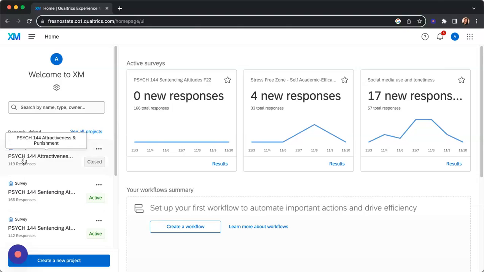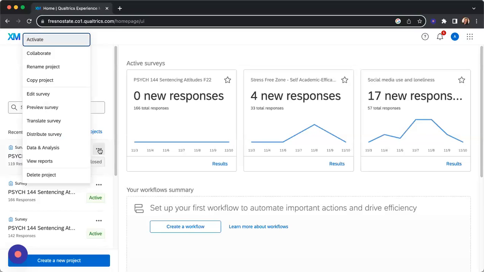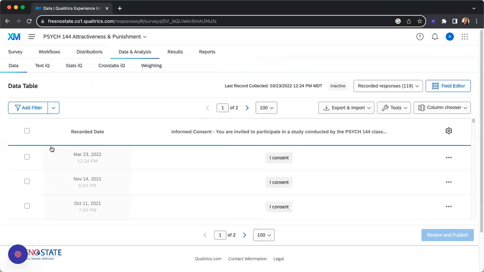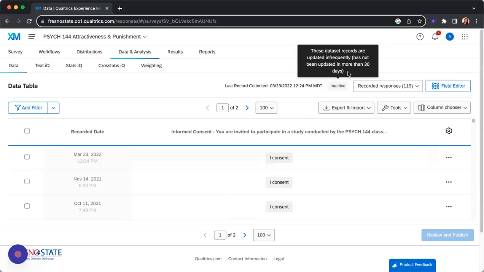Then you can click into it by just clicking here if you want to. I'm actually going to click at project options again, and I'm going to go to data and analysis, and it's going to take me directly to the data and analysis tab. This can sometimes take a little while to load. Oh, well, this one was miraculous and just loaded right away. So you can see that I have some recorded responses here.